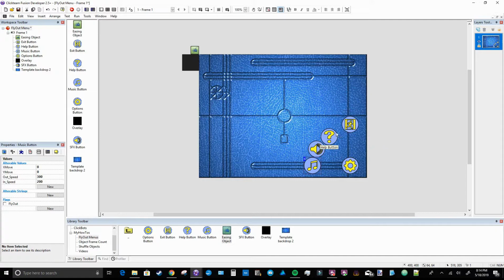It'll look something like that, right? Like a nice little semicircle kind of thing. I want the music button to move out first, and then the sound effects button to come right directly behind it, and then the help button, and then the X button will move last. And that's what this outspeed here is for. You can see the outspeed for the exit button is set at 600, and 500 for the help button, and 400 for the sound effects button, and 300 for the music button.